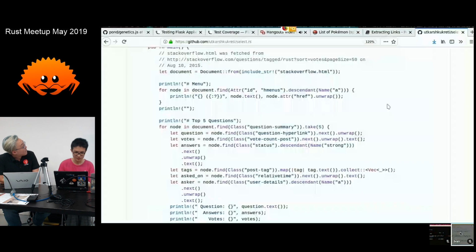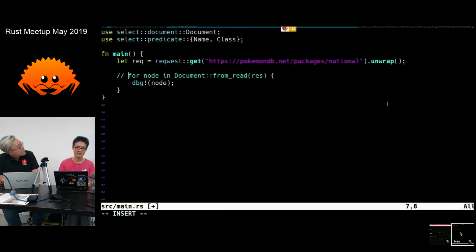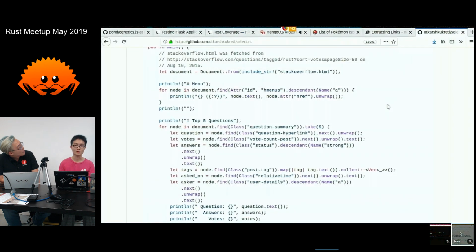What is unwrap? Let's say you have this data, because a request returns a result, which will either be successful or fail. Unwrap forcefully says, okay, I'm confirmed that this will work. If it doesn't, you'll panic. Panic in Rust means you fail. You crash.